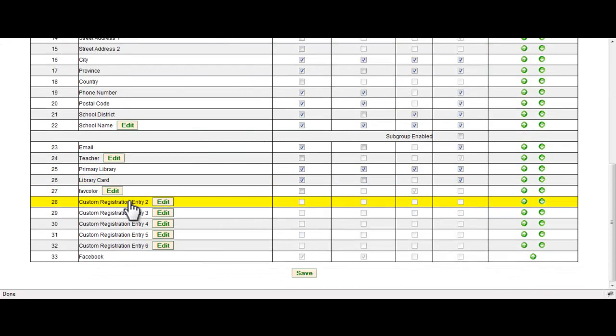Let's talk about custom fields. Here on line 28 on my page, I have custom registration entry number 2 because I already have a custom field in line 27. So yours may be a little different. They are all located at the bottom of your page.